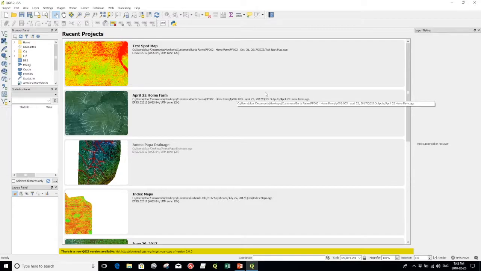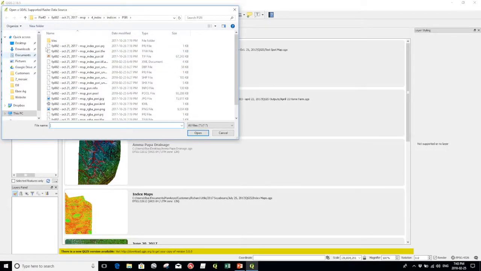So we'll get started here. The first thing we're going to want to do is import our raster layer. So here, these are the maps that I'm going to be using today. You can probably find these images in other places on my website. They're of soybeans, and it's a PSRI index map, which is one of the options that we can use as an index. I've exported it from Pix4D.